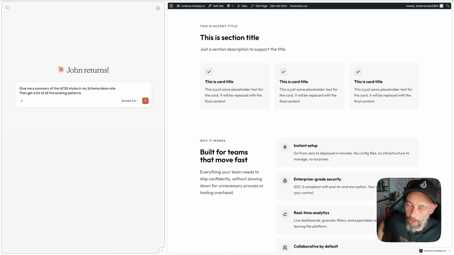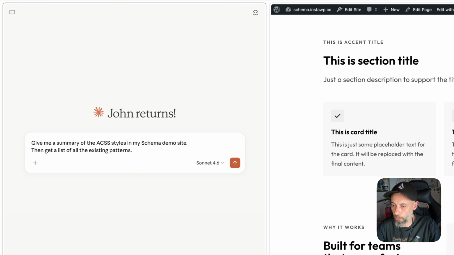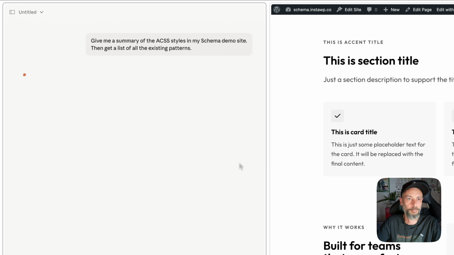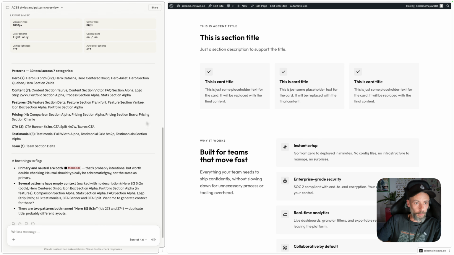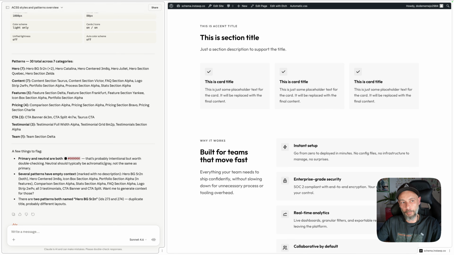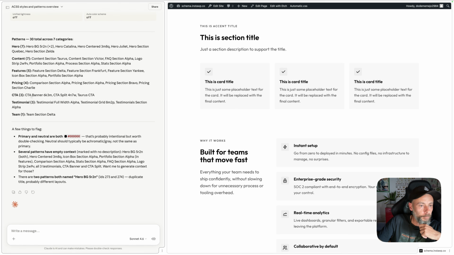Okay, so now let's see how this practically works. I have a prompt here. I ask the agent to give me a summary of the ACSS styles in my demo site and then get a list of the existing patterns. Okay, so the agent has given me a summary of the styles, and it has also given me a list of my existing patterns. Let's see what it has done. So 7 hero sections, 7 content sections.